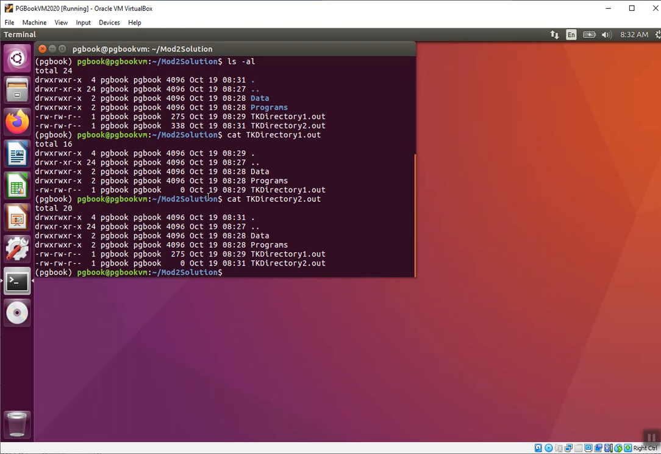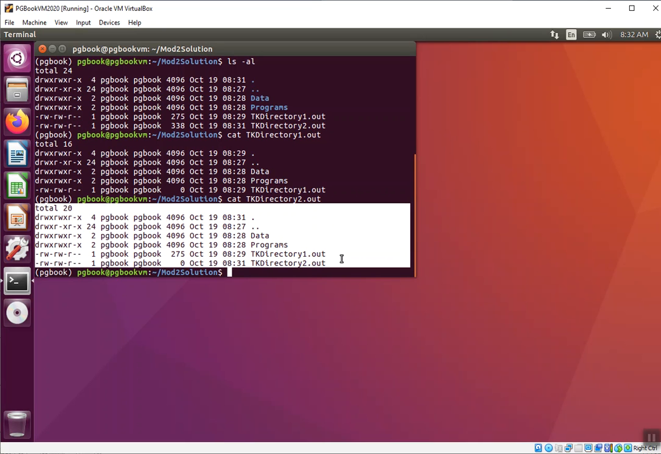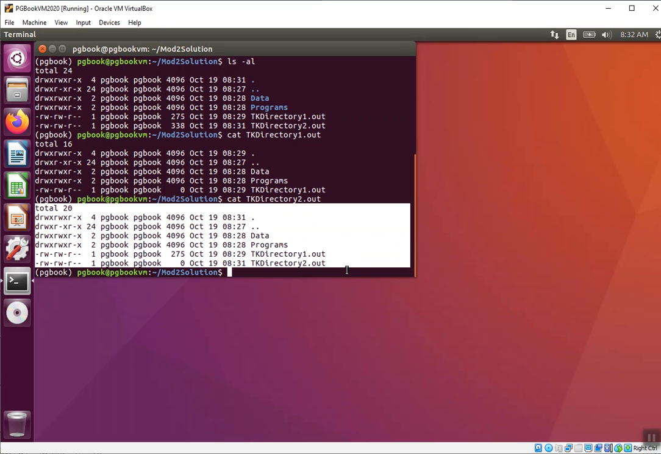It almost looks similar, but what you have to realize is that this is the start of a new terminal prompt. The contents of this file, tk directory 1.out, run here. And the contents of tk directory 2 run here. And it's okay to do this manually. Oftentimes you have to distinguish between unique data elements in 2 data files. You want to find the difference.